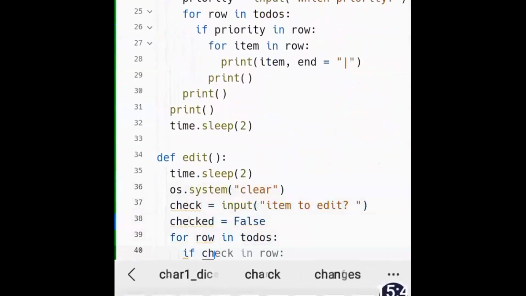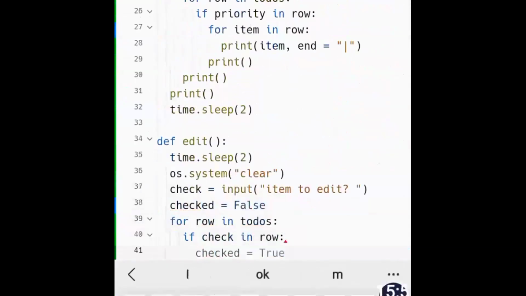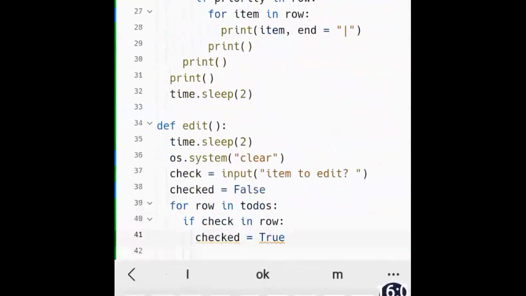Then I make a for loop for this again in the edit function. So for row in to-dos, because we are going to do this edit after finding the row, right? So for that row, introduce if check in row. That means if there is a particular item that you want to check, which is to be edited, then in coding language you write if check in that row, then what happens? Checked will be true, right? If you are able to find the check in that row, then checked will be true. Otherwise, it will remain as false status.